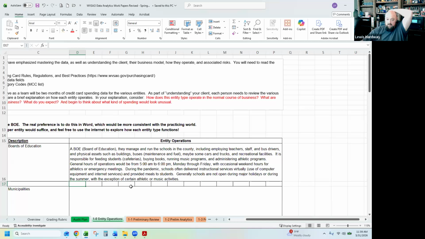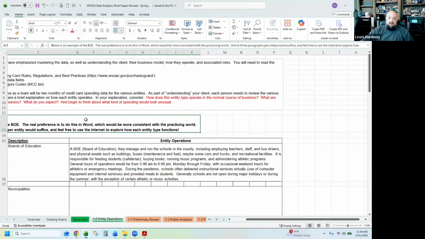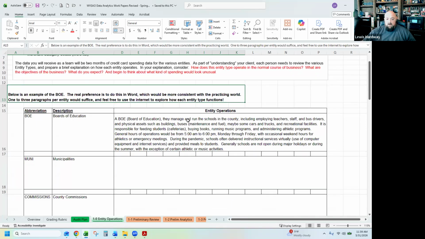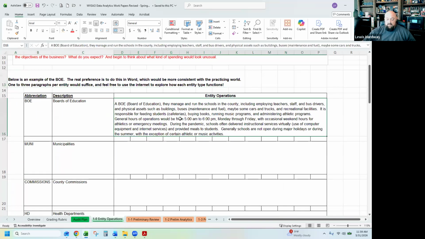Now, entity operations. This is going to be the first thing that you're doing, and this is basically so I want you guys to get familiar with the kinds of entities that are going to be talked about within our data. And I gave you guys an example. I'm going to read it because I want to point out parts of it as we go through.